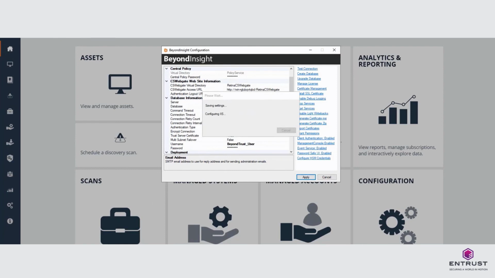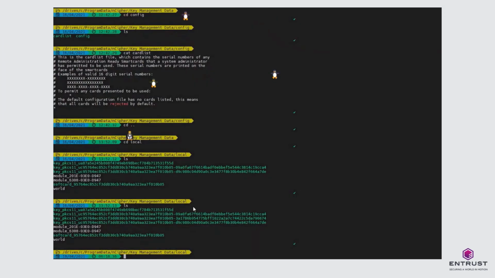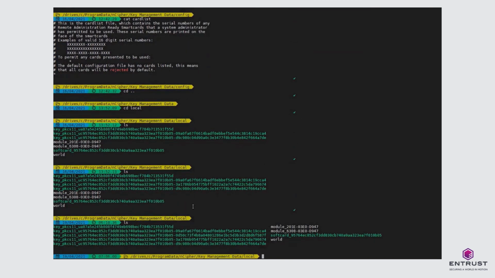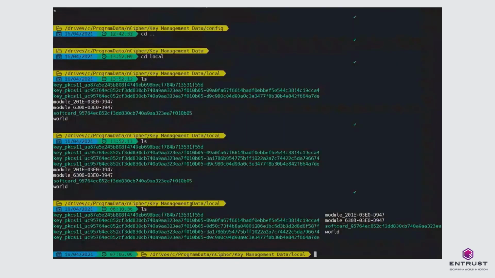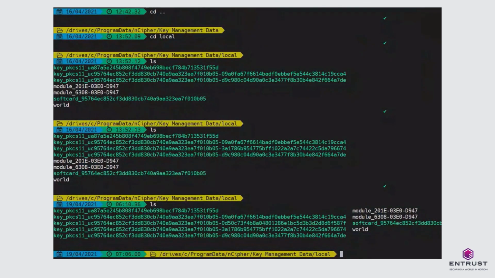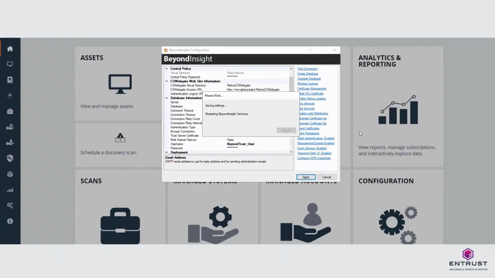While that's taking place, I'm going to show one more thing. If you go to the ProgramData local directory, you're going to be able to see, let me make this a little bit bigger, the keys that got created. And you have the soft card here, so that shows that the integration was successful. Let me minimize this. This is still taking place.